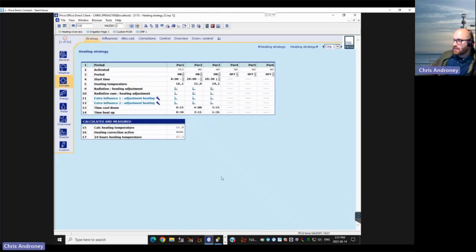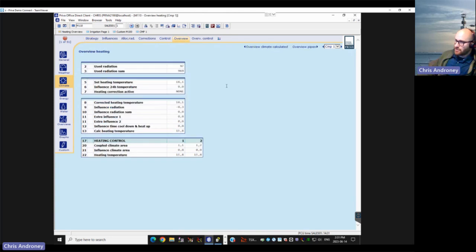So let's look at our heating. Each of these settings pages, yeah, you can type in your settings and you can look at heating temperature. Then say I can think of 4 different influences here. I always recommend growers to go to the overview page. On the overview page, it does a great job of explaining what's going on. So I can say, okay, my corrected heating temperature or my set heating temperature is 16.1 as it's in here.